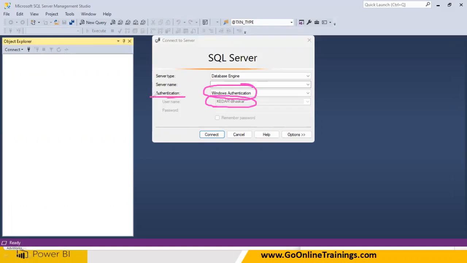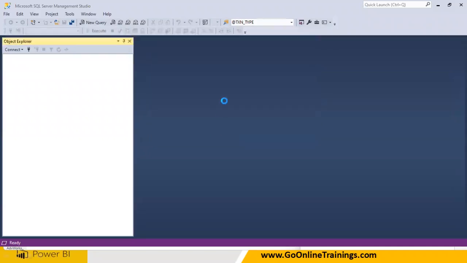Windows authentication. Clear? What is the user ID? Kedar/Bhaskar. This slash, not this slash. It is not going to work. So Kedar/Bhaskar. What is a Kedar? My server name. You will be able to understand all these things. When you go, you will be able to have this user ID.